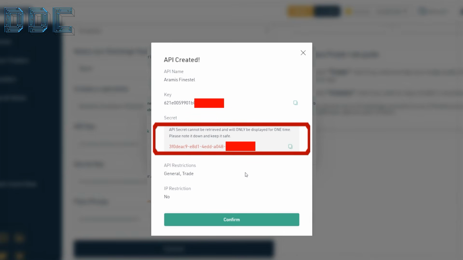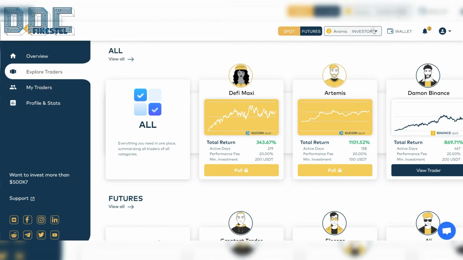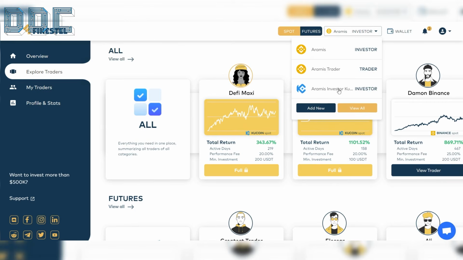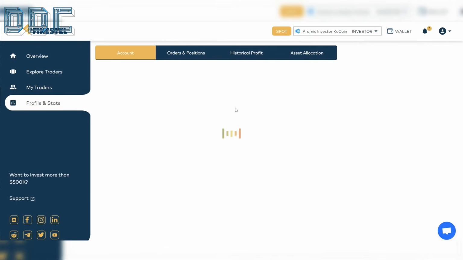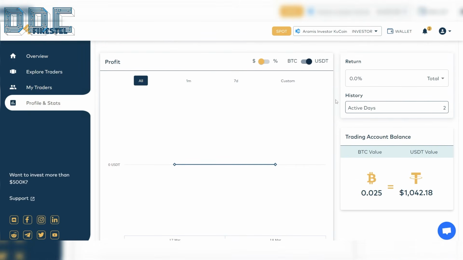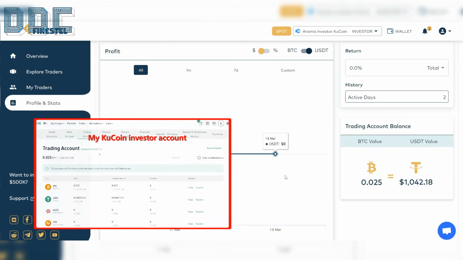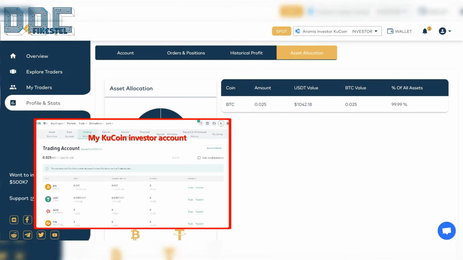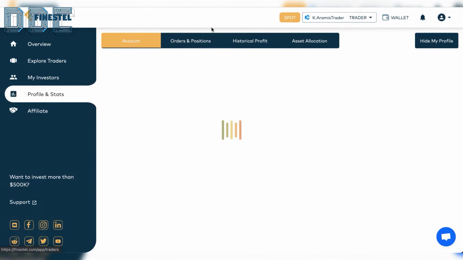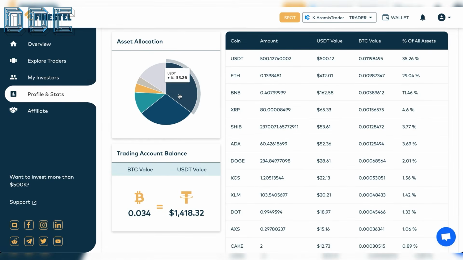Now, on to the show. Other than what I've told you so far, the rest of the process is similar to connecting your Binance account. So I've already connected a KuCoin account to the same Finestel account, and let's go ahead and copy one of my KuCoin accounts that has a ton of altcoins, which I've made a trader account. So I have a little over $1,000 on my investor account. All of it is Bitcoin, and on my trader account I have more altcoins than Coinmarketcap's list, worth a little more than $1,400.